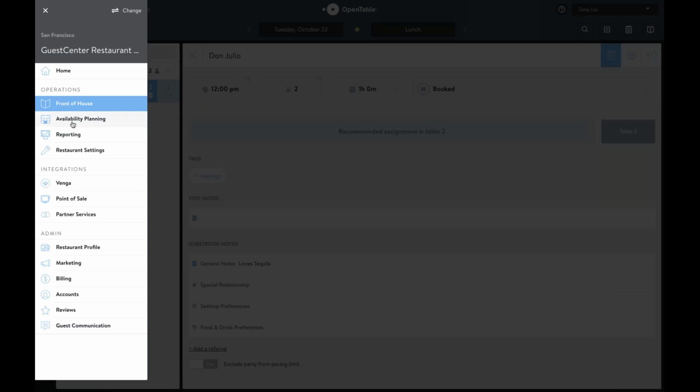All right, any questions on that before we jump into the main section of what we're going to talk about today, called the availability planning area?